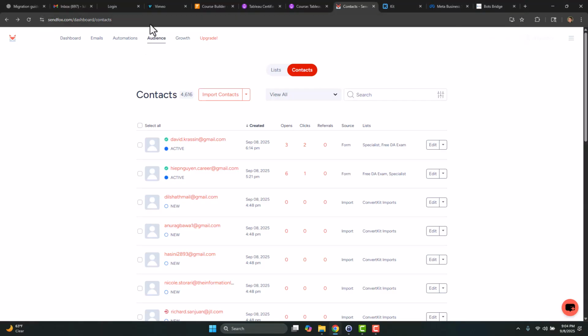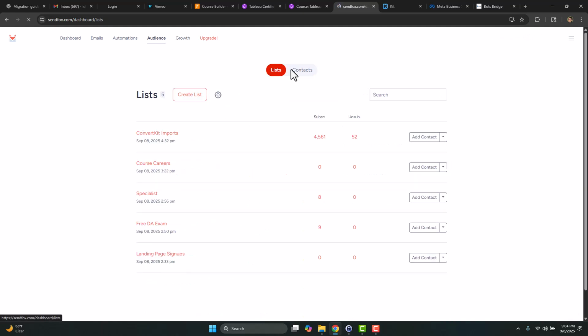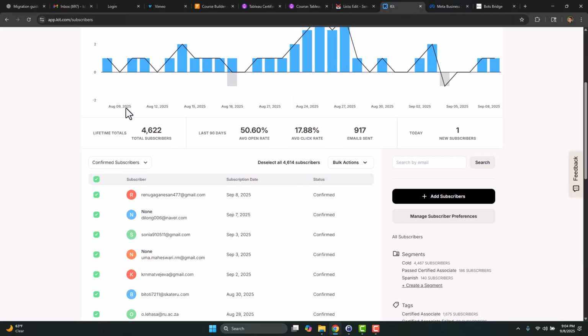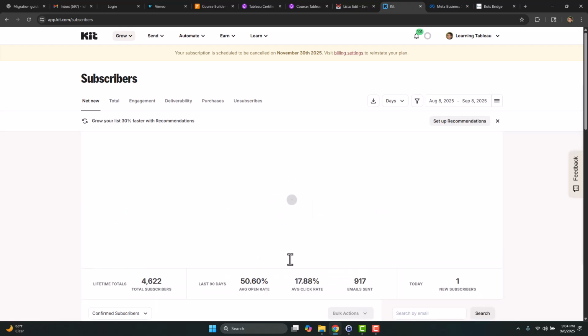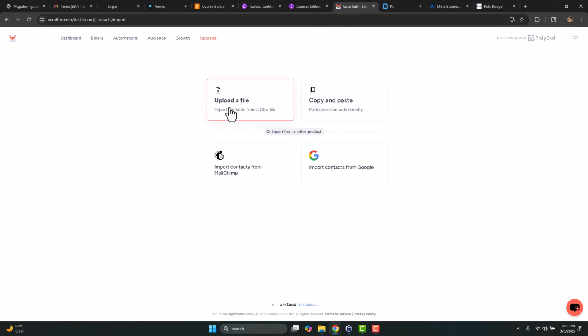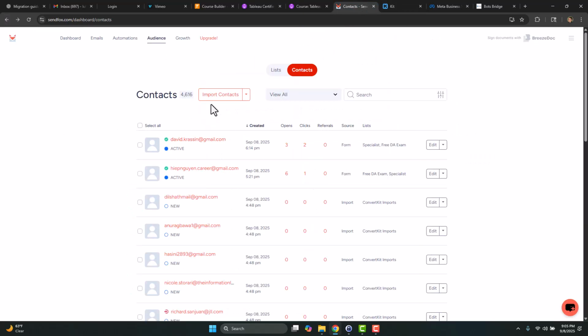Yep, so over here, the first thing I would look at in SendFox is the audience, because this is how you get your contacts in there. If you go over to audience, you can go from list to contacts, and you do import contacts, and then upload a file. We want to get our data out of Convertkit, so we go over to Convertkit, grow, subscribers, and then we select all of my confirmed subscribers, and you have to click this to actually get them all, and then you do an export. You'll get an email, and then you go back over here and you say upload a file, and that will bring in all of your contacts, and then you can put them on whichever list you like. Do import contacts. Right now you have your users. So that's the first thing.